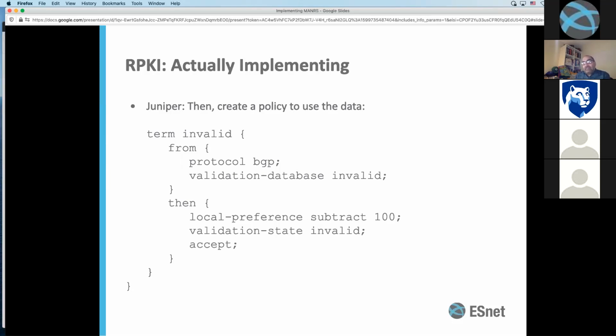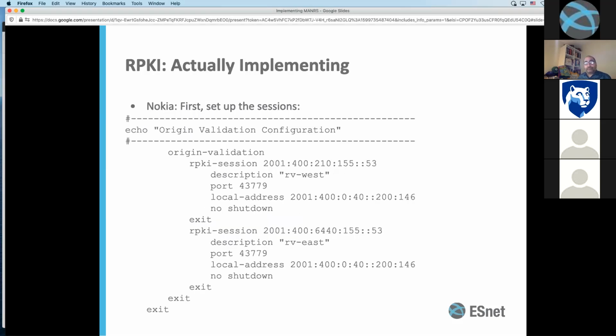Since this is mainly being used as a test, I'm not doing that just yet. But we can go see, and I'm going to actually go show you some valid and invalid prefixes to show you what's going on here.